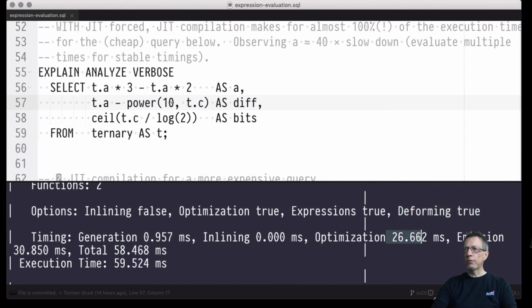Look at the optimization effort that has been invested, like 26 milliseconds, or the emission of code that has been invested, like 30 milliseconds. If all of this is added up, JITting took about 58.4 milliseconds. The overall execution time of this query has only been 59.5 milliseconds. So almost all of the time, 99% of the time, has been invested into JITting. And that led us to this ridiculously slow execution time. So all of the JITting took all of the time, and we had actually no chance to really benefit from all the effort that was invested.